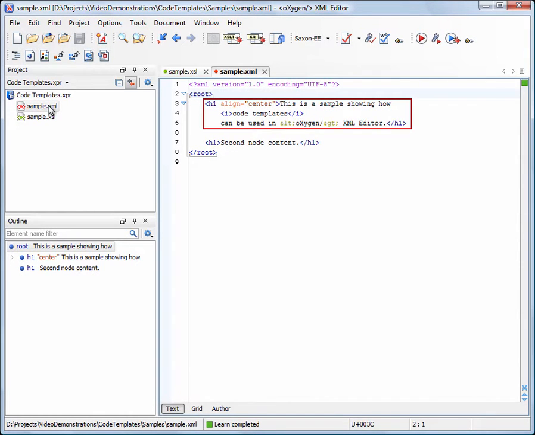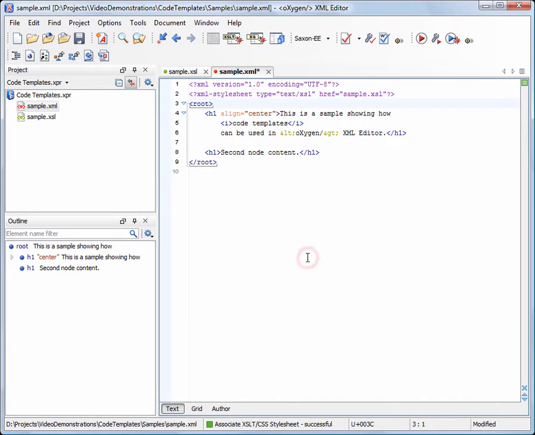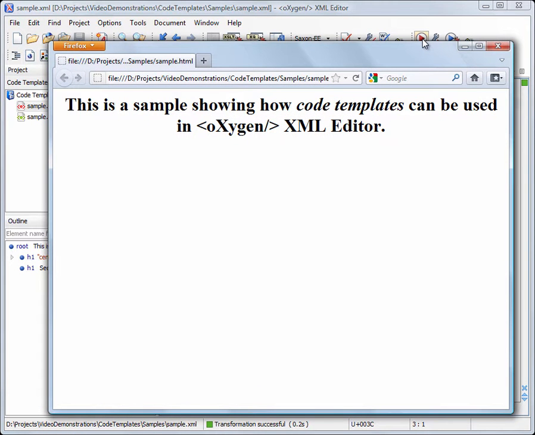We'll extract the first child of the root element using the created stylesheet. Now we need to associate the stylesheet we created earlier to the current XML document. And we'll apply the transformation on the current document. The result can be seen in this HTML page.